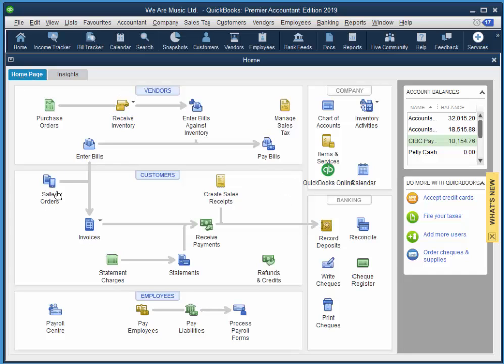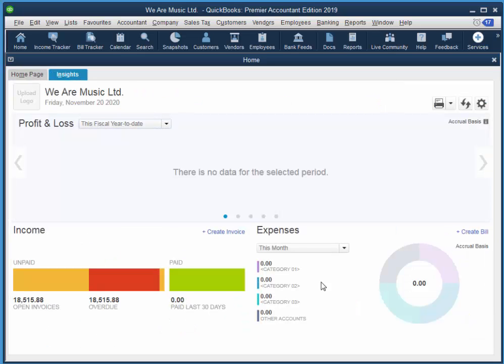So we're presently at our home page. On the home page we also have this Insights button. The data we're looking at in this video is actually from 2016, so the Insights aren't so good. It only shows you basically current charts. So I'll go back to the homepage. But when you're using current data, it's very useful to take a look at profit and loss, income and expenses, etc. So I'm going to go back to the homepage.